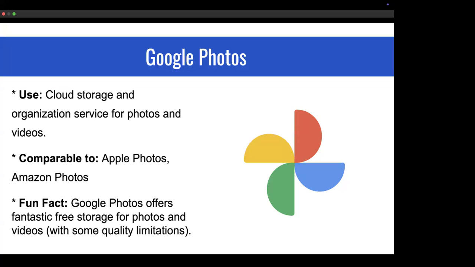You can also do collections. If you go on a trip, you can add a collection and add all the photos from that trip into the collection, and then it makes it easily searchable as well. Google Photos offers fantastic free storage for photos and videos, if you allow it to reduce the size of your photos. So it will compress them a little bit, which really cuts down on the amount of space they take up. This allows you to store tens of thousands of photos for free.